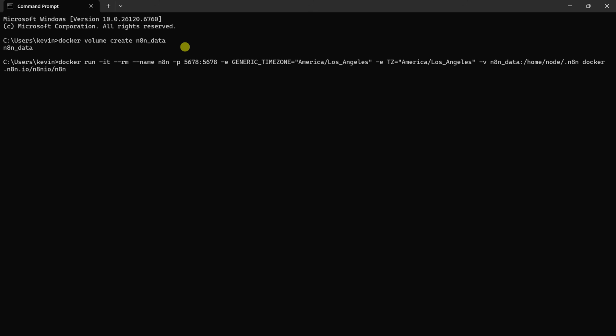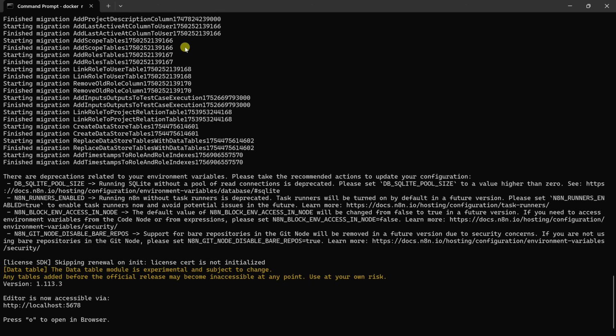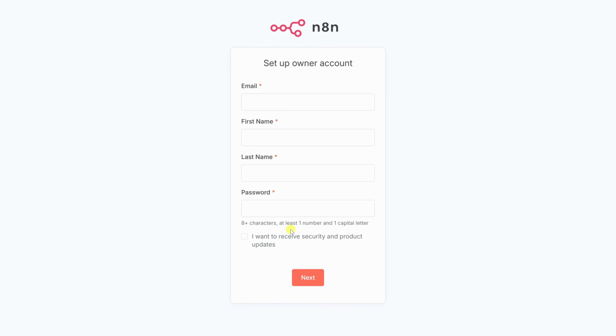Next, enter in the following command. This is the one that runs n8n. Once you finish typing that in, press enter. And it looks like it completed successfully. Down below, copy this address and paste it into your web browser to launch n8n. Now, set up an account, and I'll see you on the other side.